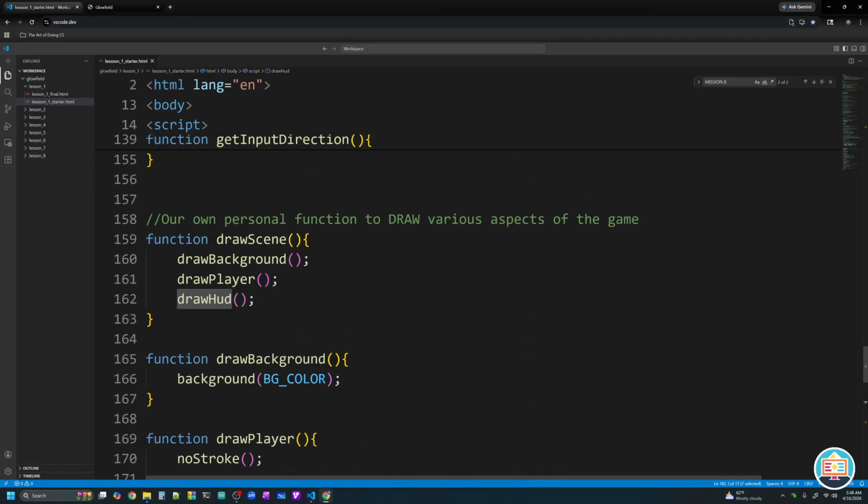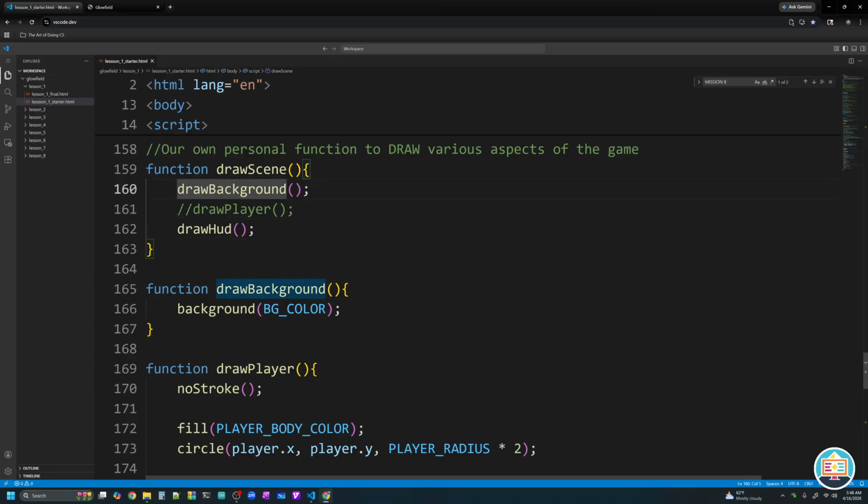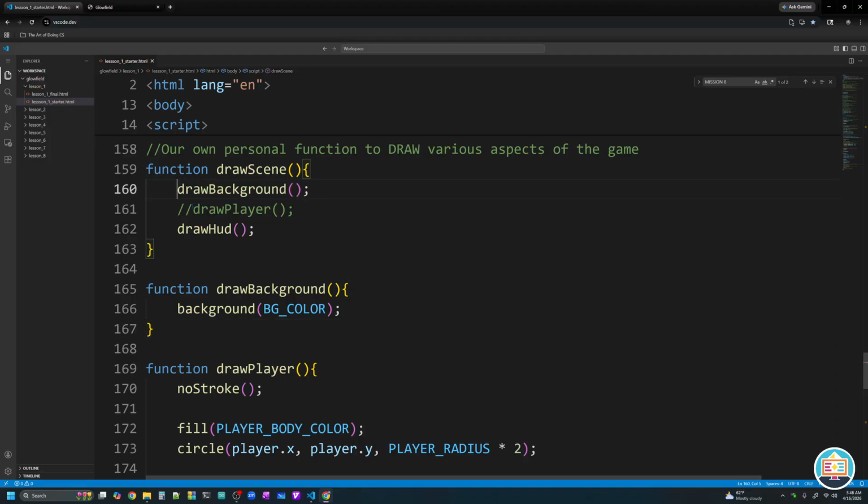Now, our draw HUD is getting called right here inside of draw scene. We know that this gets called every single frame due to it being in P5's draw function. We draw a background, our player, and our HUD. And if I comment any of these things out, say, let's not draw the player, watch this. Boom, my player is gone. If I say, don't draw the background, boom, our background is gone. I want to draw those things though, so I'm going to bring those back in.